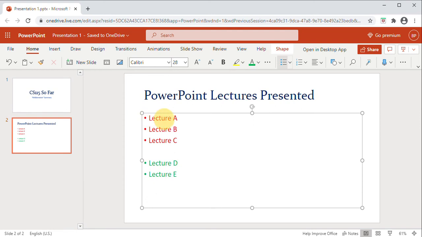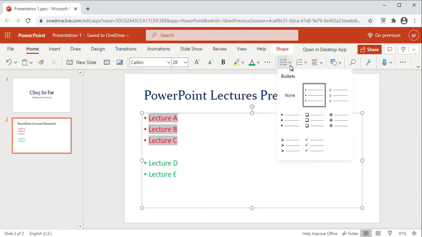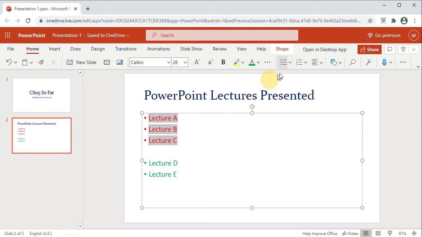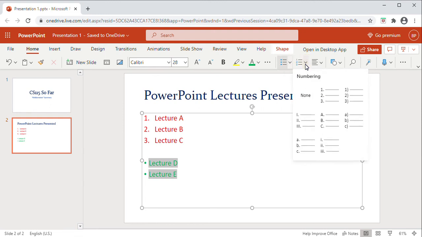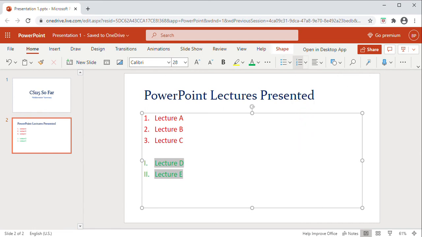I could also adjust the bullets by going up to the paragraph area, which is above the word presented. So right here, if I highlight over the bullets, I get a bulleted library. Hit the drop-down menu, and you have a wide selection of bullets to change to. If you would like, right next to that, we have the numbering library. I could also choose some numbers. So I'm going to choose 1, 2, 3 for that section. And I'll highlight this section and choose a different style of bulleting or numbering. So they're right next to each other. And I think I'm going to go with the Roman numerals for that one.